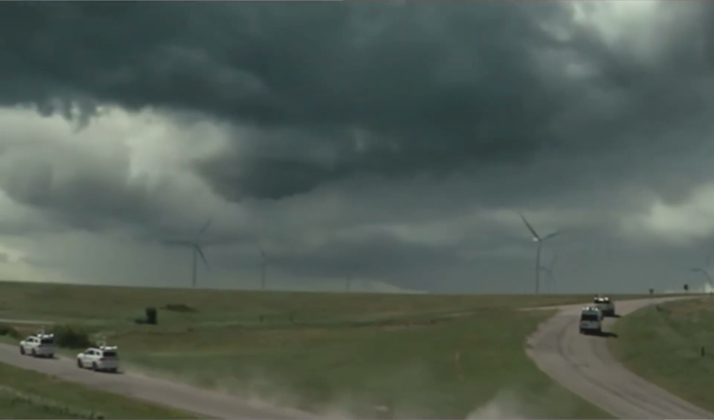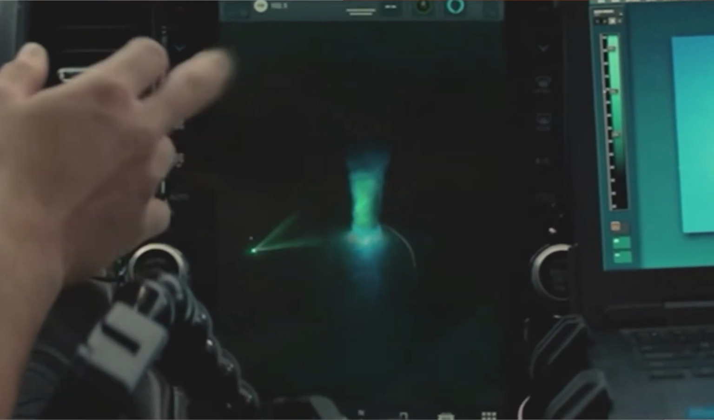So we want a 3D scan of the entire area around the vortex, which means we're gonna surround it with 3 radars, each one pointed at the tornado.